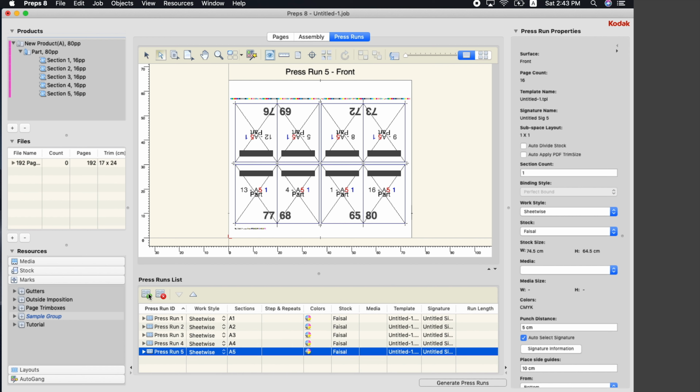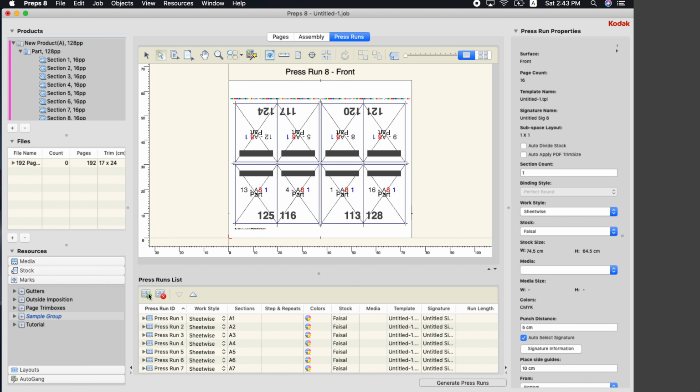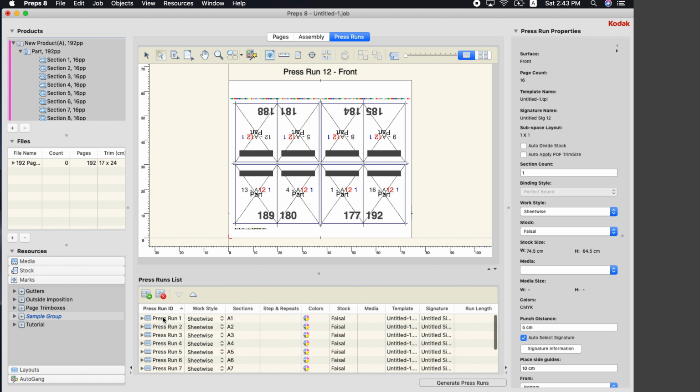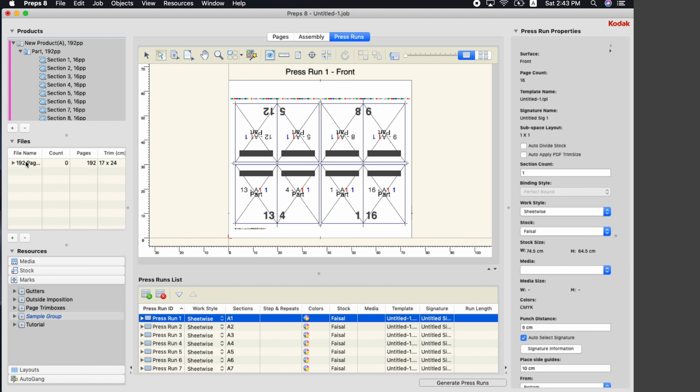1, 2, 3, 4, 5, 6, 7, 8, 9, 10, 11, 12. I make sure by scrolling down and I see that I have 12, or that's the number of signatures. Now I go back to the first signature, or the very top one here. And I select the file.